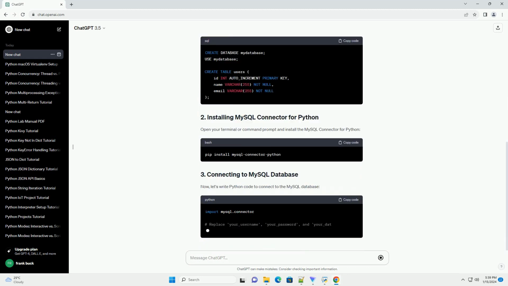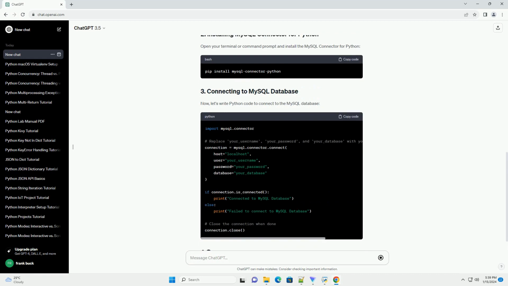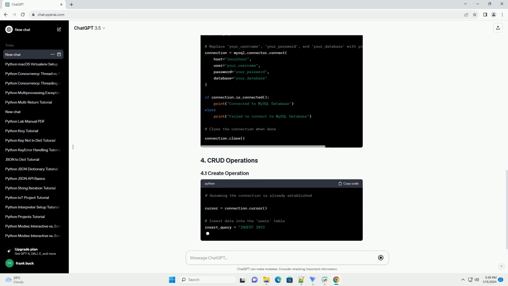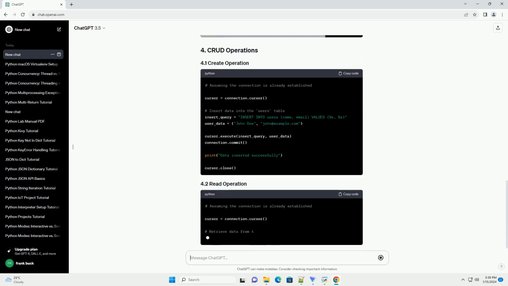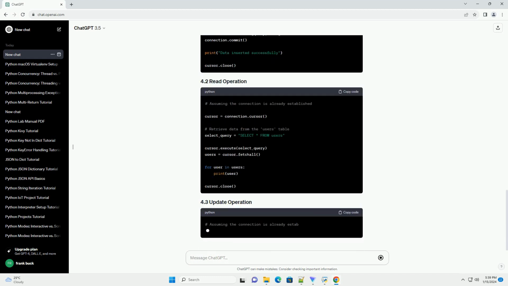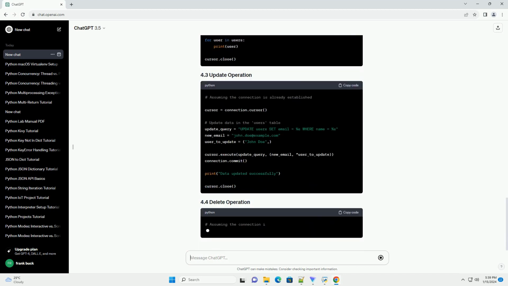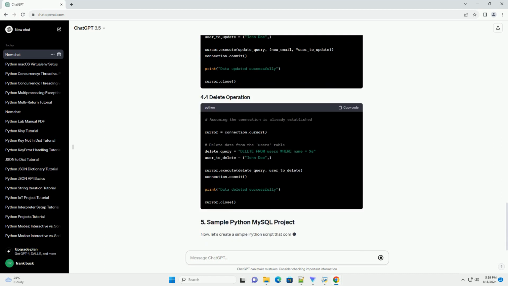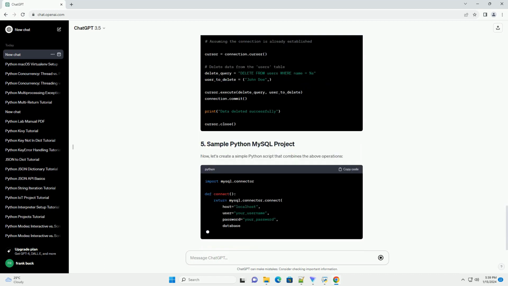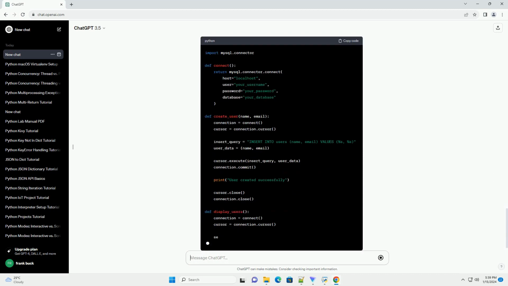Before you start, make sure you have the following installed. First, you need to set up a MySQL database. You can do this using tools like MySQL Workbench or command line interfaces. Create a new database and a table to work with in this tutorial. For example, open your terminal or command prompt and install the MySQL connector for Python.